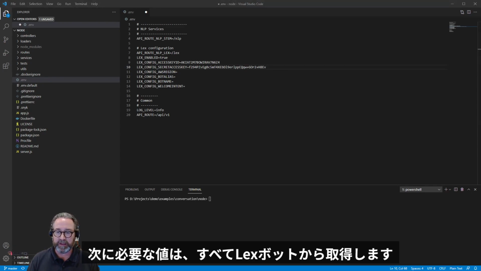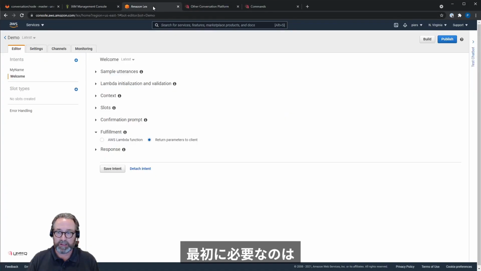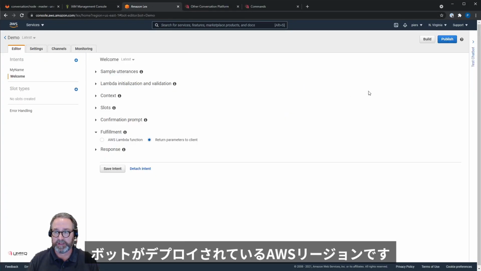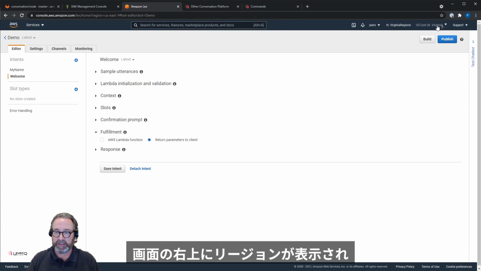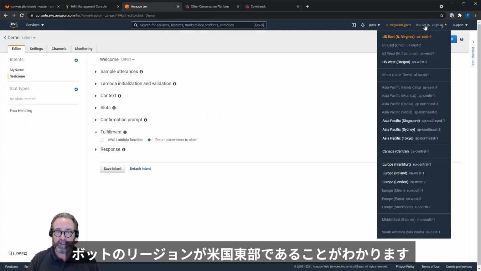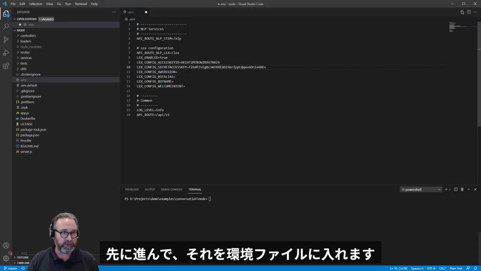The next values I need all come from my Lex bot. Now, the first thing I need is the AWS region into which my bot has been deployed. So if I come over to Lex, I can see the region in the top right of the screen here, and I can see the region for my bot is US East 1. So I'm going to go ahead and put that into the environment file.